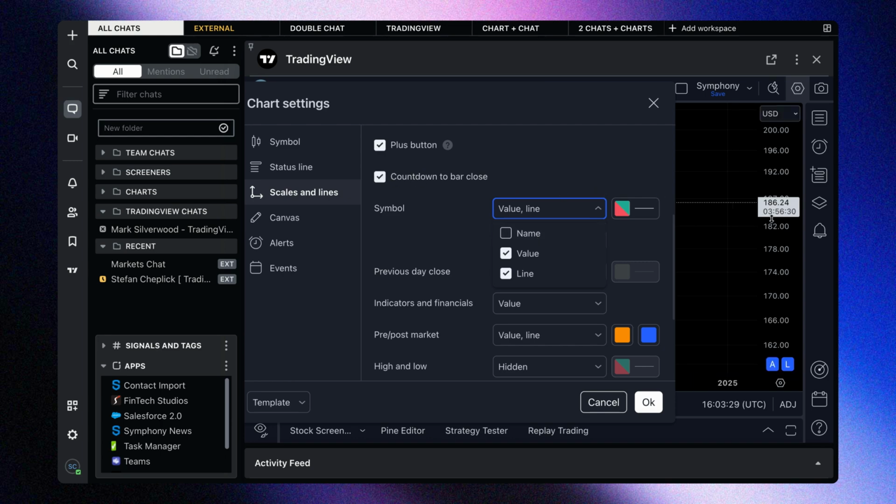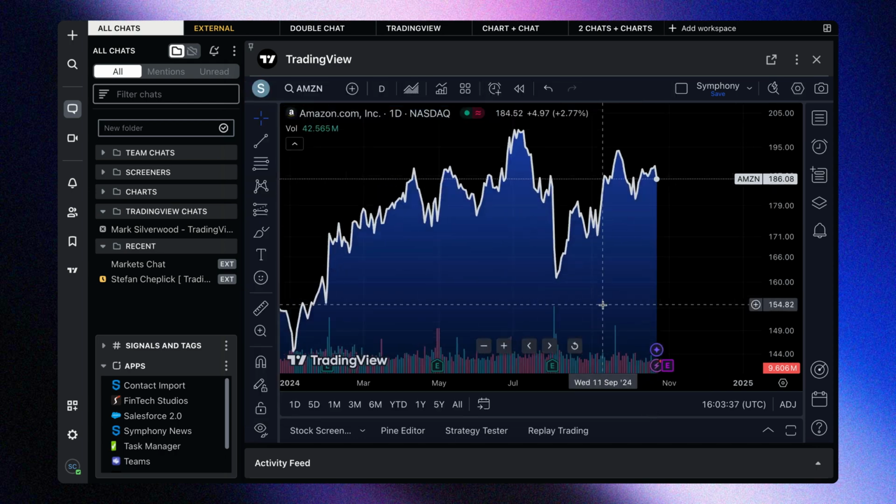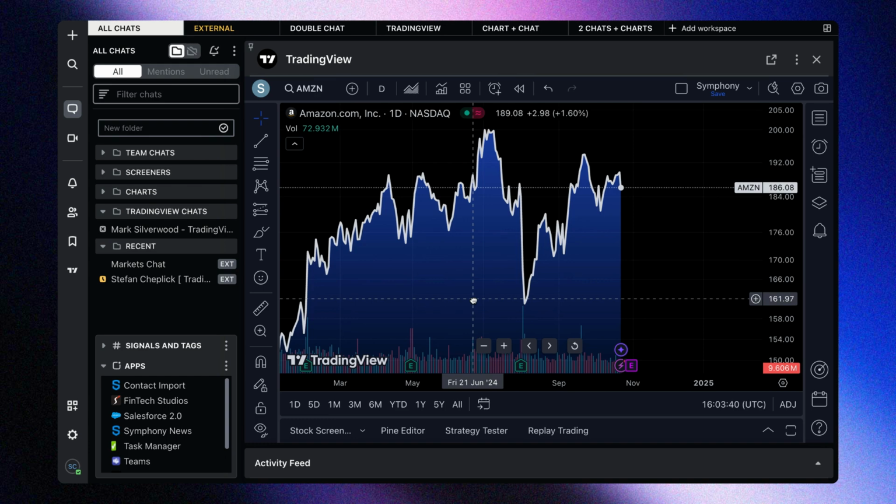That's telling us when this bar closes. Let's uncheck that. Let's just focus on price. Actually, let's also add the name. Click OK. We've now created this fully customized chart specifically for our needs.